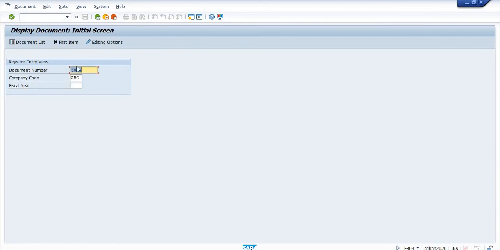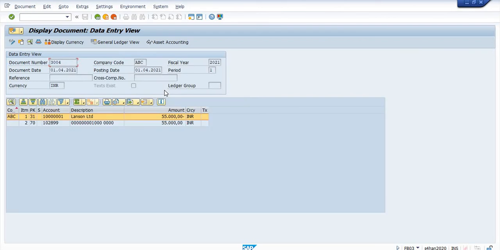My document number is recently updated here, and my company code is ABC. I have to mention the fiscal year here. As far as Indian GAAP, I am following 2021, so my fiscal year is 2021. Click on enter to view the entry view of the asset purchase. So this is the entry view.